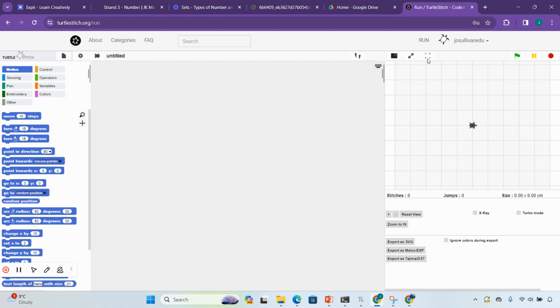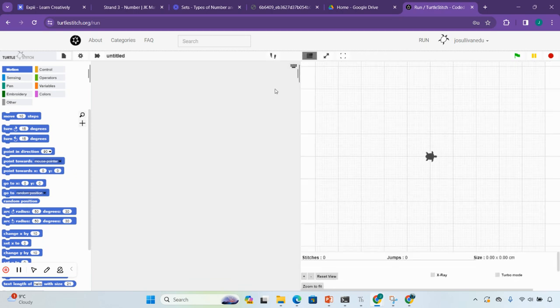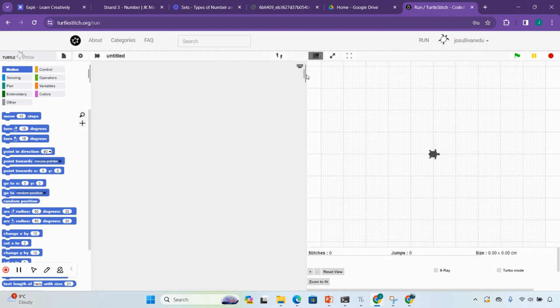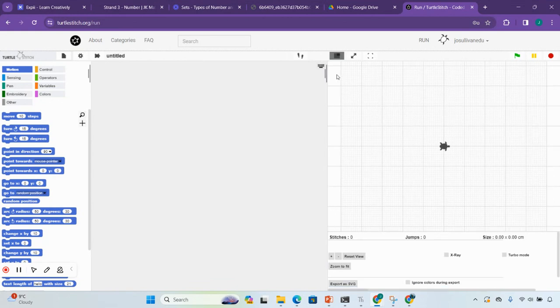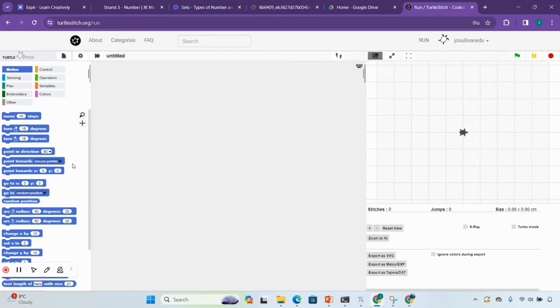You can see this small, I can make it full size here as well, or make it bigger. So this is your turtle. That represents the needle on your design. Okay, and this will move around, and that's what will happen on the embroidery machine as well. So you drag the code out onto this middle piece. This is where you write the code.